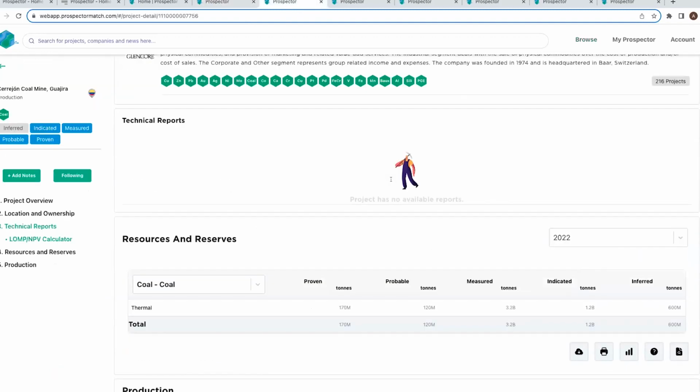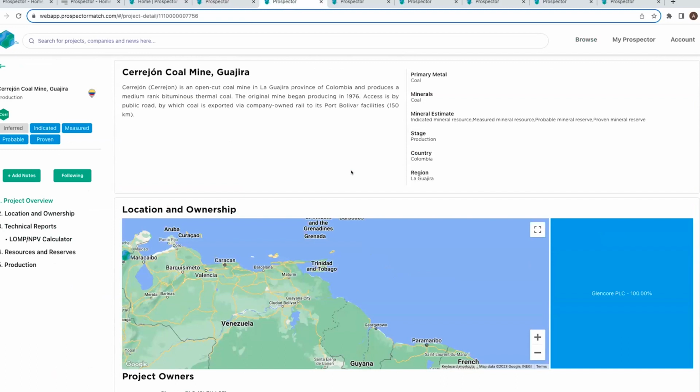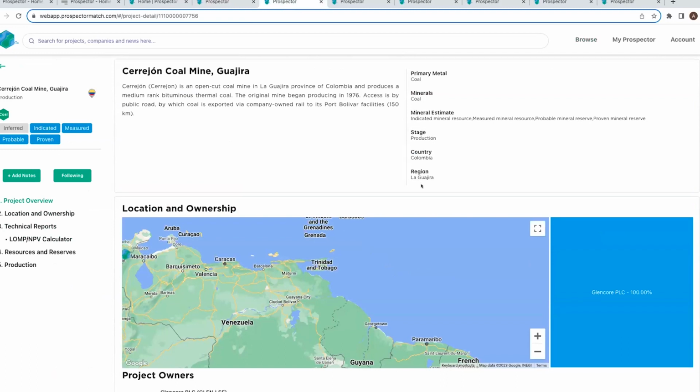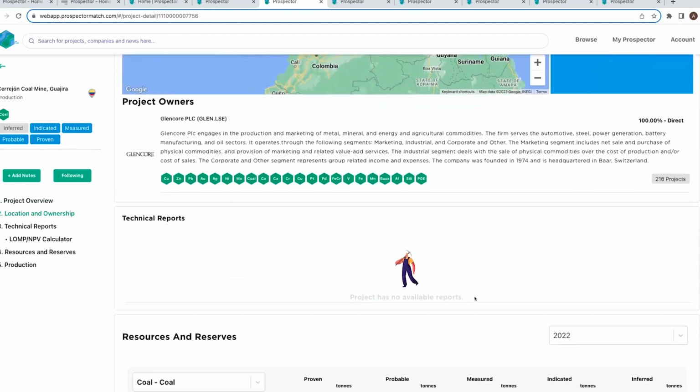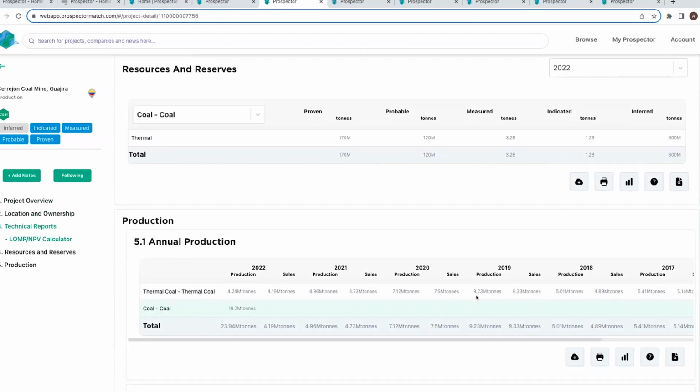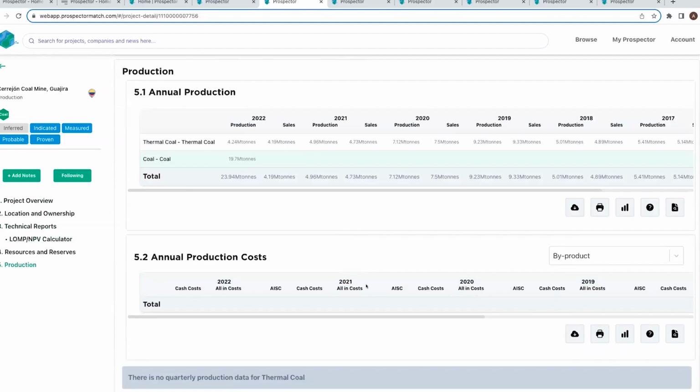Once you are in here, you are going to be able to see the page of the company, as I showed you with La Guajira. You can see the location, the owners, the resources and reserves, the production. For companies that report the annual production cost, you're going to be able to see the cost and be able to compare between projects and make your own analysis and your own conclusions. As Emily mentioned, we are not going to give you the magic formula or our ideas.